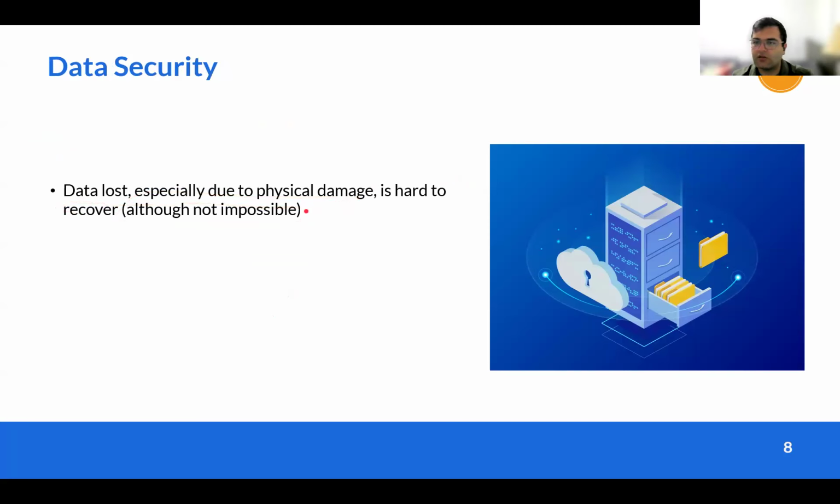When your physical storage components get damaged, whether it's your hard disk, your server or database, and that physical damage causes data loss, it's very hard to recover that data. It's not impossible. Otherwise the police agencies wouldn't be able to catch criminals when it comes to hard disks. It's not impossible, but for an individual, it's probably very hard and very expensive.